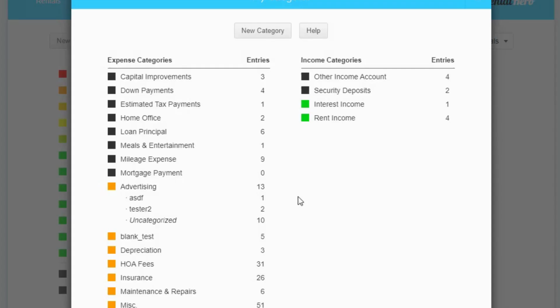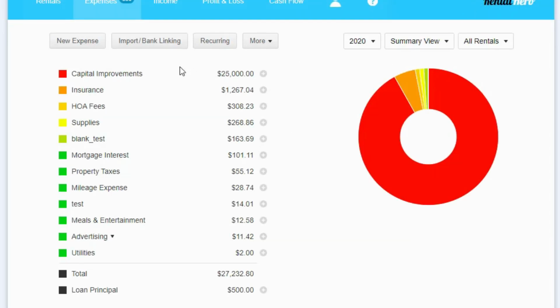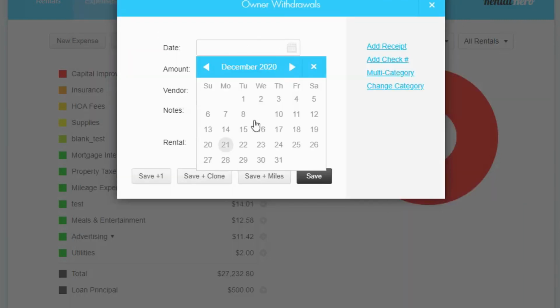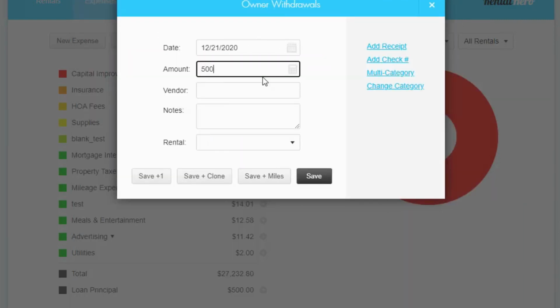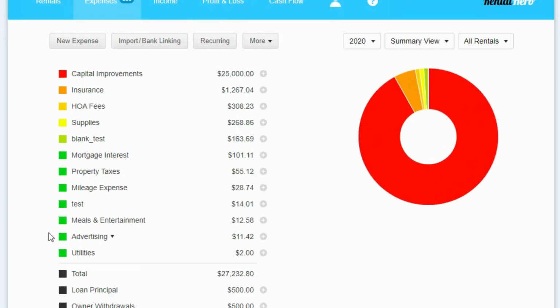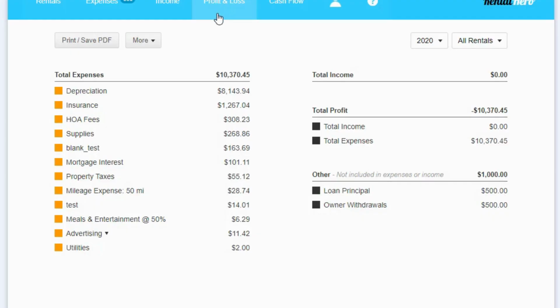So if I hit Save, and I go in here and add a new expense under there. It's always going to show up in this left-hand column now because it's what we call a special category. So if I put in a $500 withdrawal for today, then you'll notice on the expenses page here, it's actually going to show up below the total because it's not going to include it in your total expenses. And the same goes for the profit and loss report too.